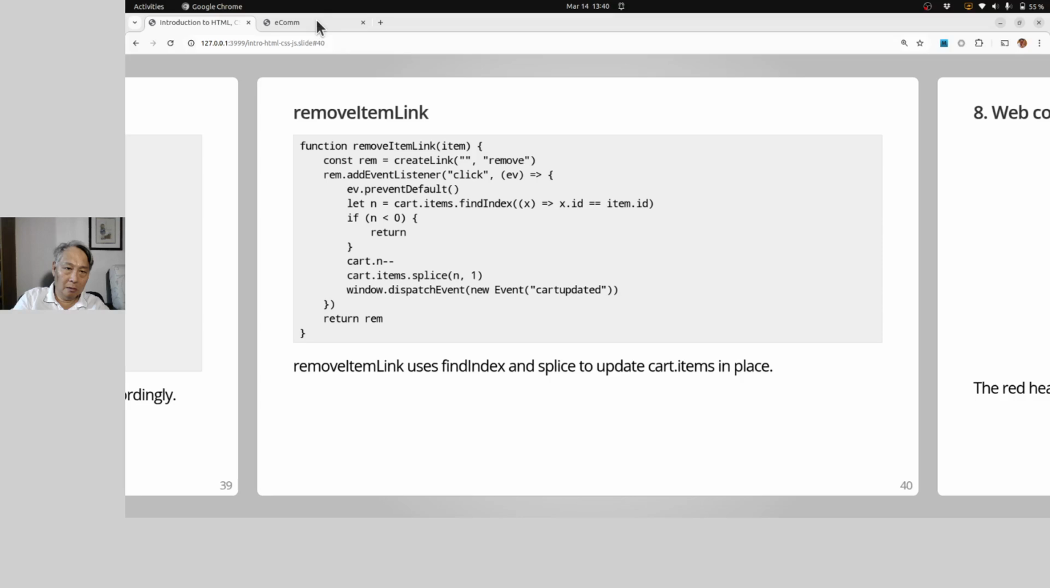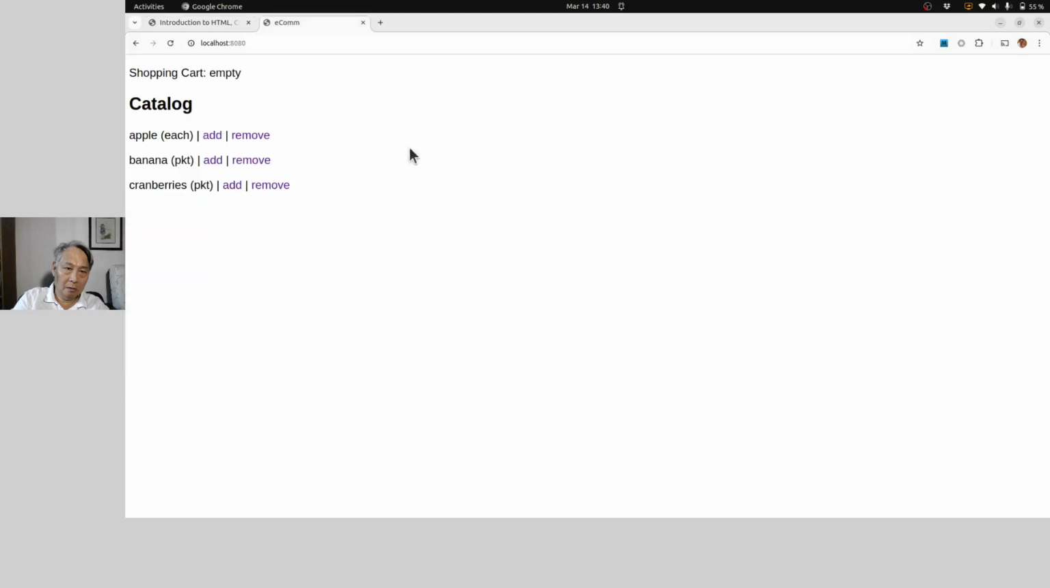So let's look at it in action. That's really slow. All right. So right now the shopping cart's empty. We click add. Yeah, apple. Let's add a banana. Why is it so slow? Anyway, let's add a cranberry, a packet of cranberries. And let's remove banana. So banana is removed. Let's add apple. That's really, really slow. It's my PC.